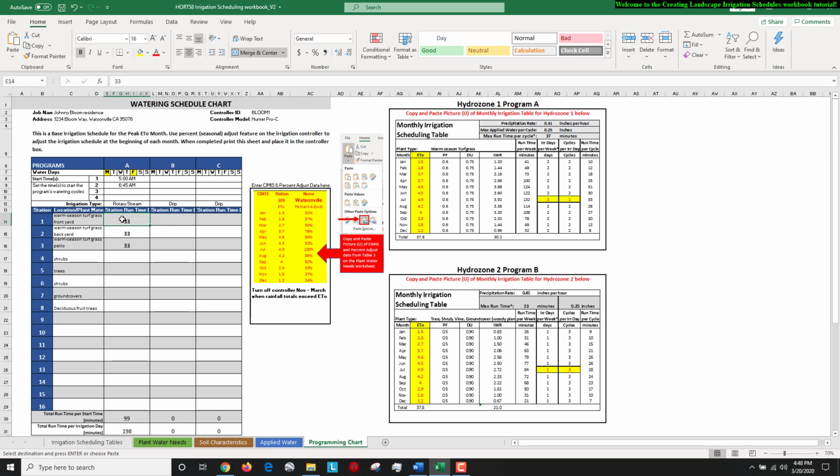All 3 of these stations would be considered Hydrozone 1 and would be placed in Program A because they all have similar characteristics, including the same plant type, the same irrigation system type with the same application rate, and the same soil type. So they can all go together in Program A and they'll all have the same run times.